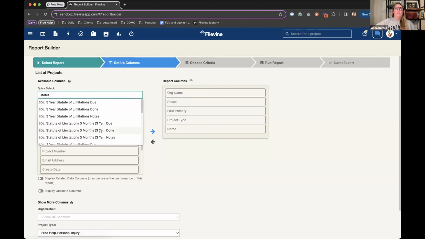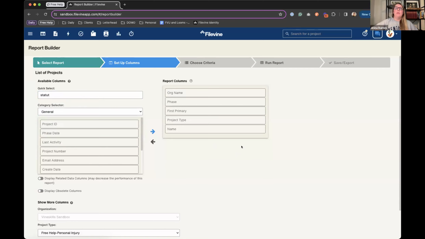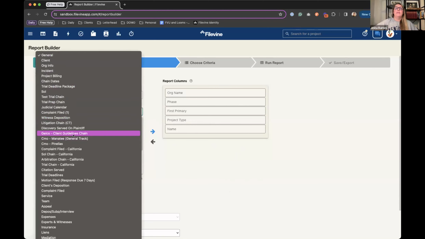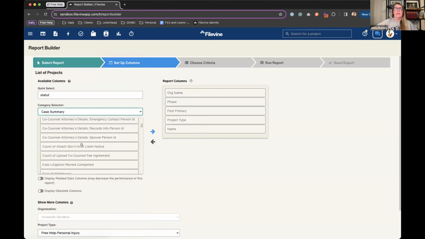And you may have tons of different SOLs in your template, like we have here, but I'm looking for one specific SOL, and that's the main one that we have on our case summary section. And it's not pulling up as I search for it. So I'm going to come here to the category selector, and this is going to show me all of the sections that I have available in my template. And I'm going to pull the case summary section so that I can look at those fields specifically.